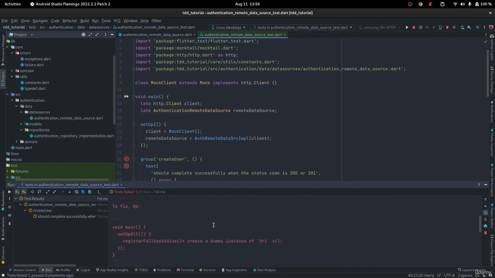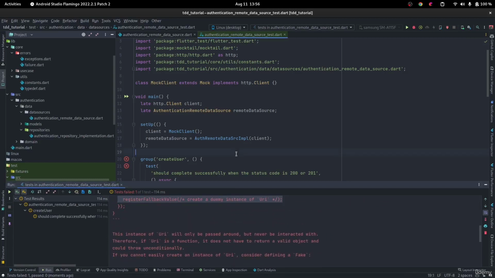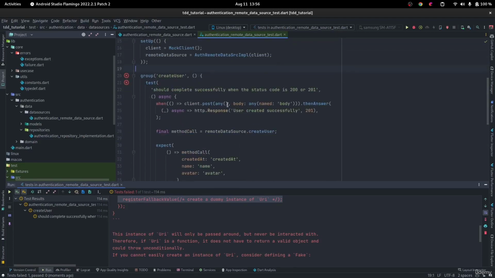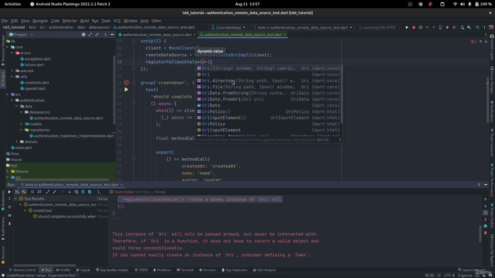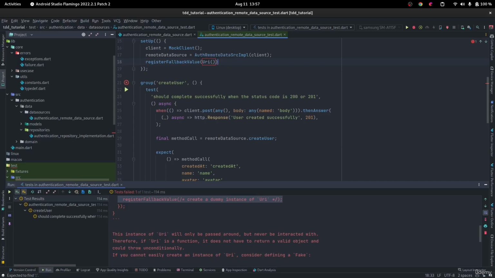And there we have a failure. Register fallback value. Why? Oh, because of the URI. Remember, the URL is not a string, so we need to register a fallback value. At first I thought it would be a string, but it's a URI. So I'm just going to register a fallback value with a URI, just an empty URI with nothing in it. So let's see.